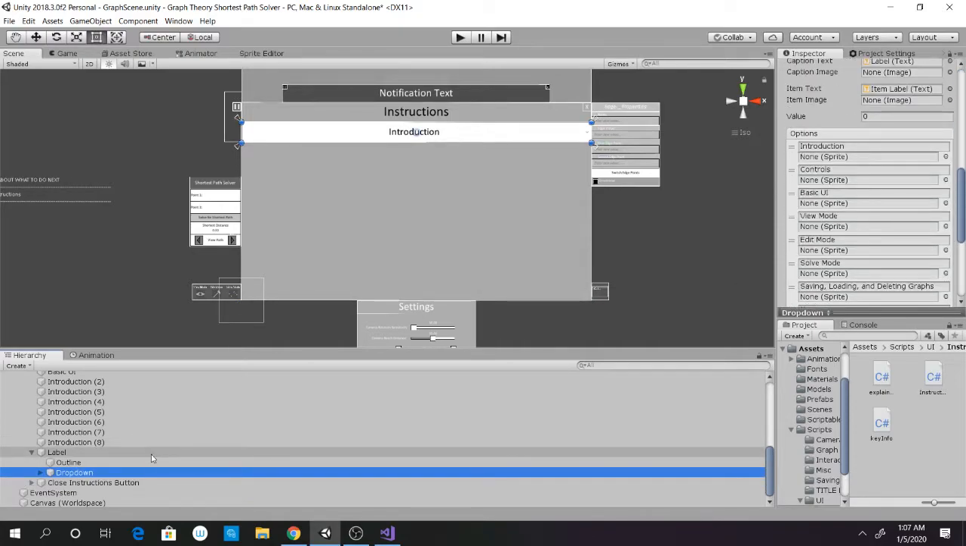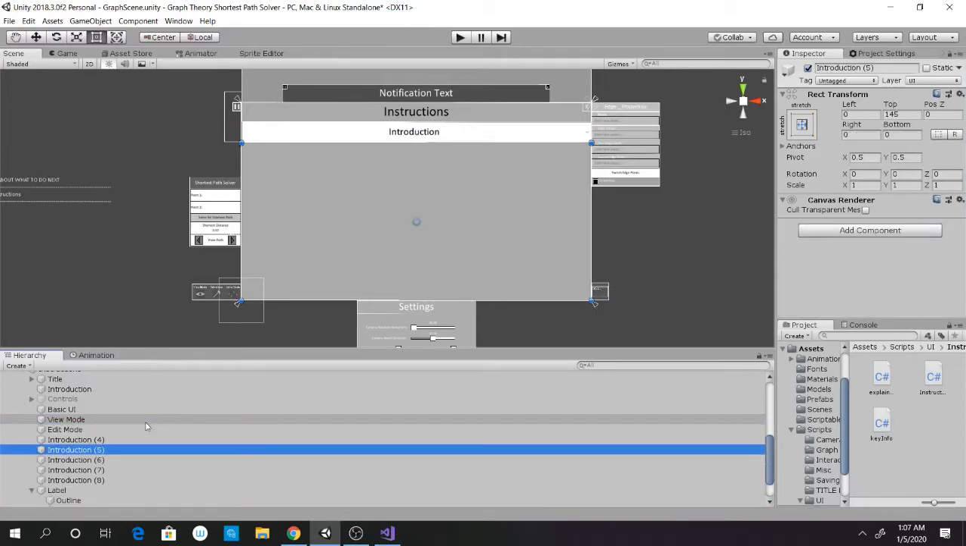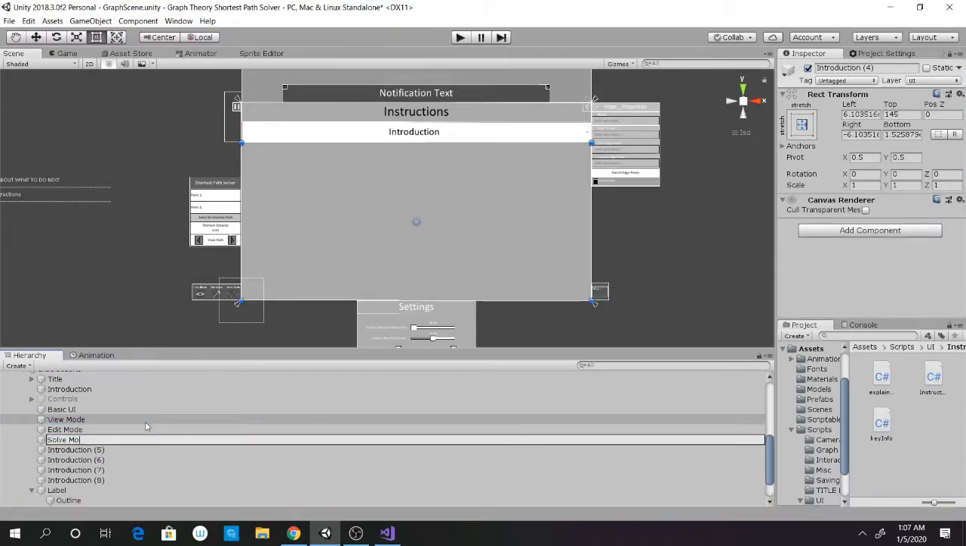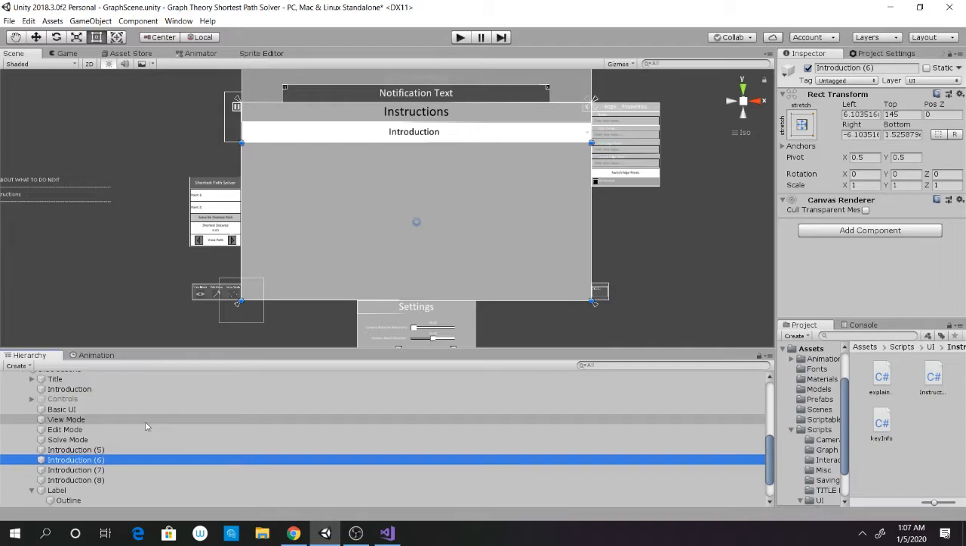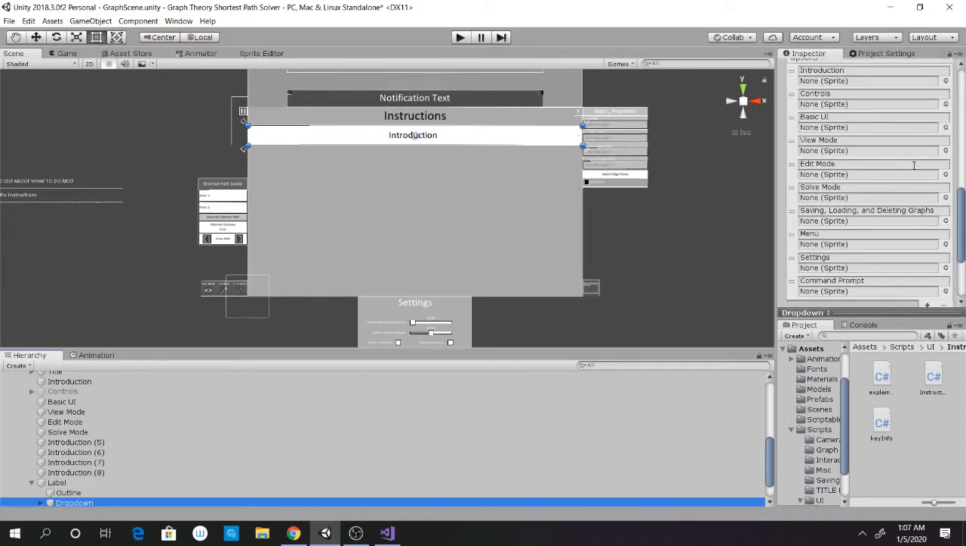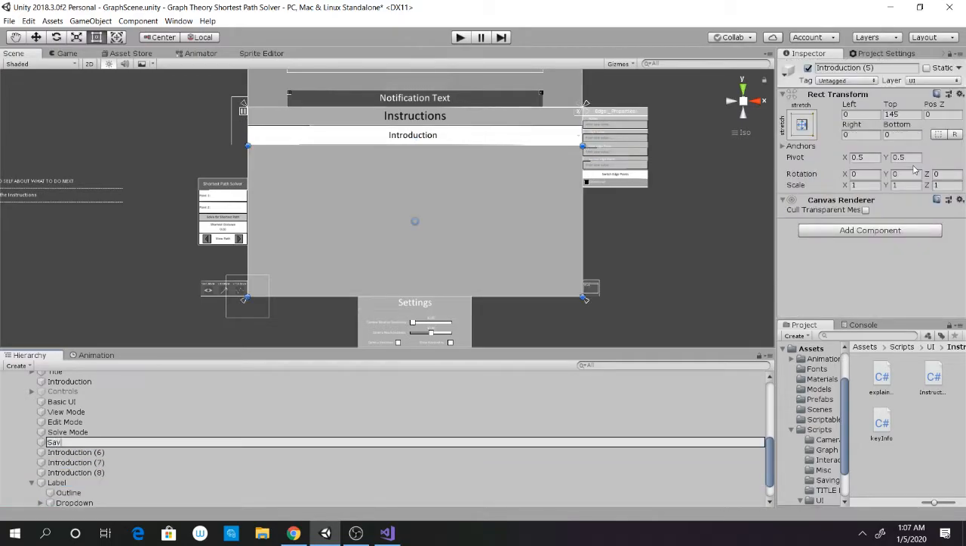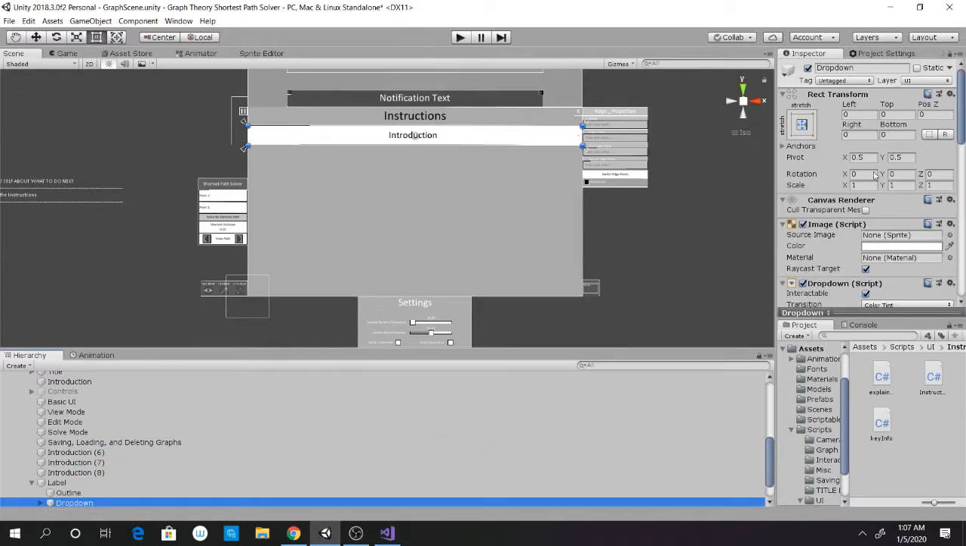Then next is the view mode. Okay, view mode, edit mode, solve mode. What is next? Saving, loading, and deleting graphs. All right, what's next?